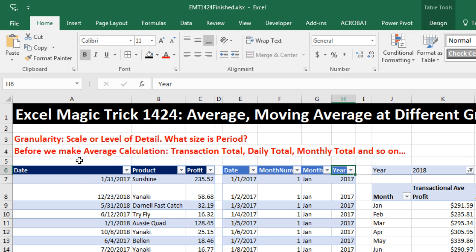Now, if we're going to make an average calculation, we have to decide what numbers go into the average function. Is it simply going to be the transaction total, which means each line in this table, that number right there goes into the average calculation? Or do we need a different level? Do we need to sum up all of the daily totals before we make our average calculation?